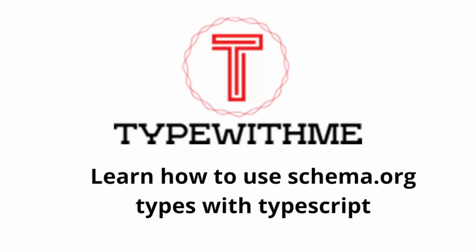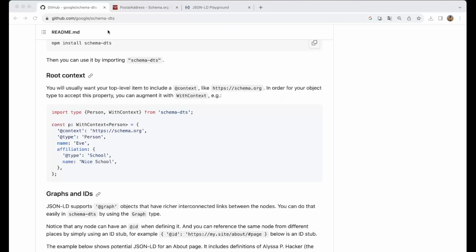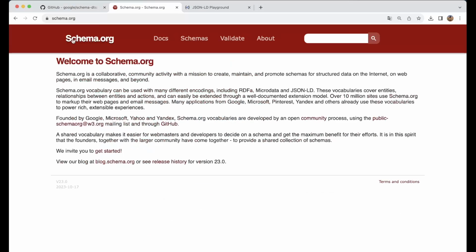Today I want to learn how to use schema.org types with TypeScript. Alright, so schema.org. Well, in schema.org you find a lot of schemas, data schemas. It's been used within RDFa, microdata, and JSON-LD on a lot of websites so that robots can crawl it very easily. You see that it's been founded by Google, Microsoft, Yahoo, and Yandex. These are big search engines, so in the search engine world, this is a great thing to do.